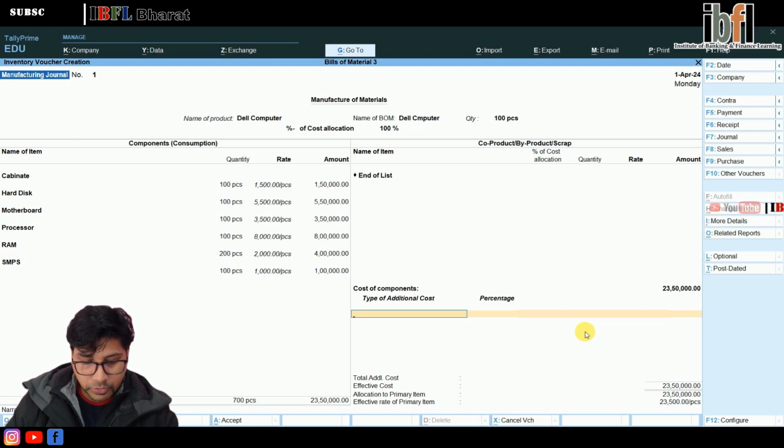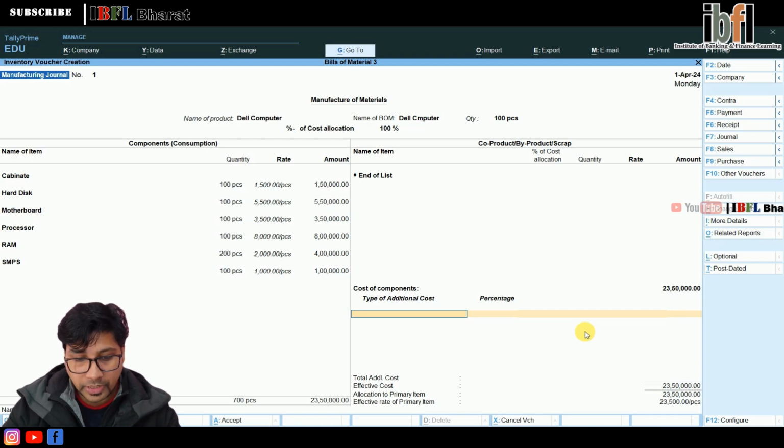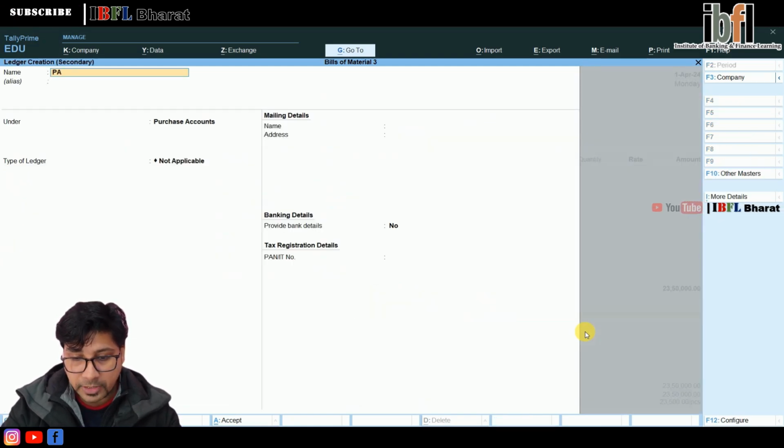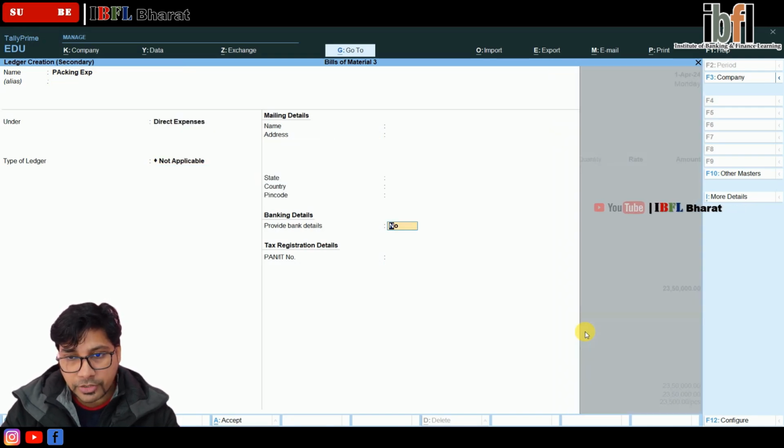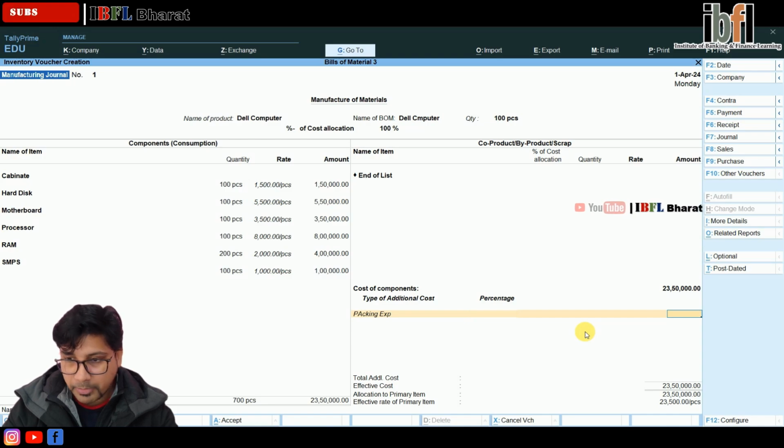Packing expense is 15,000 and wages is 50,000, so it is a lump sum amount. So we are creating a ledger, packing expense here, and these will be direct expenses as we are a manufacturing concern. That's why the lump sum amount will be here, and if a percentage is given then we will write it here. Now 15,000 will be the packing charge.